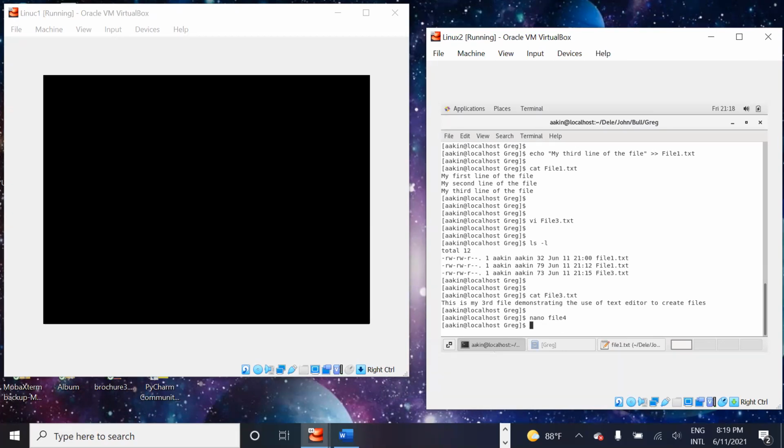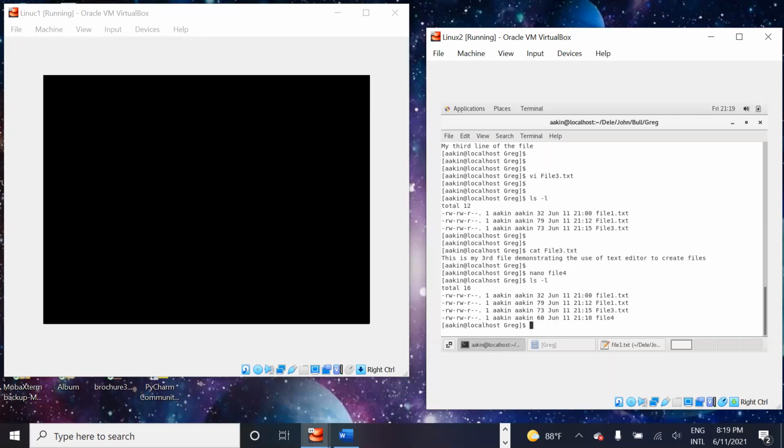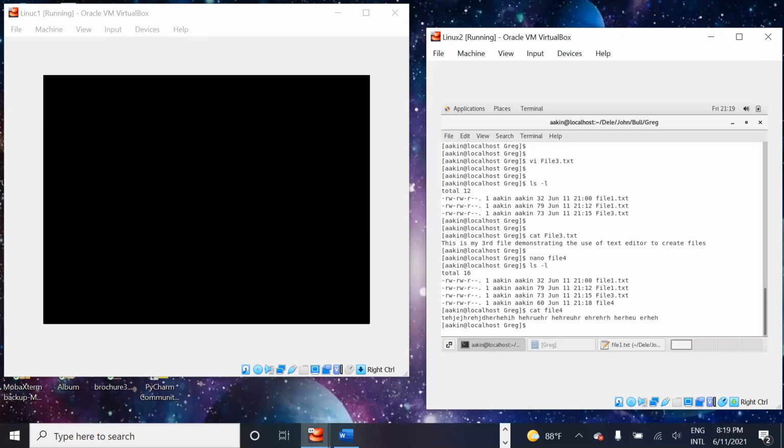By the way, let's see whether the file we created with Nano is actually there. What do we do? ls minus l. Look at the file, it's there, file 4. So let's cat file 4. Look at the nonsense we typed. It's actually there. So it works. So Nano, VI, and Vim, they are different text editors. Nobody will ever ask you that question. It's not an exam question. So use any one of them to create a file. I use VI to create file. Did I answer your question? Yes. Okay.